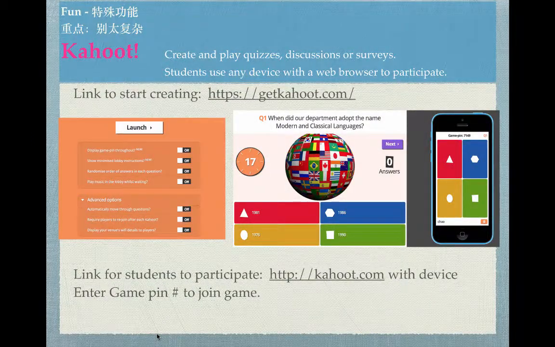Kahoot is a pretty fun game, as you can see here. So here's a question: when did our department adopt the name modern and classical languages? This is what would be displayed by the teacher. It's a lot like a clicker game. And then this would be what would be displayed on the student's iPhone or iPad. So they have to not only know the answer, but then match it up to the right color and touch it. It works a lot like you would expect, a fun game that you might see at Buffalo Wild Wings, where the longer you take to answer it, the less points you get.